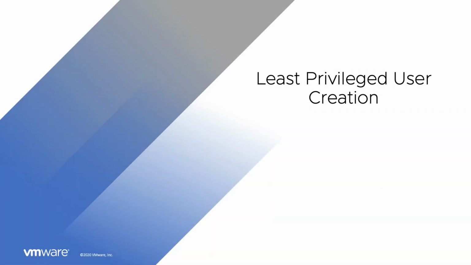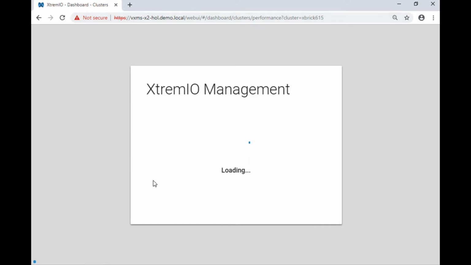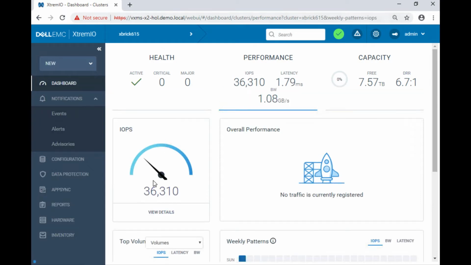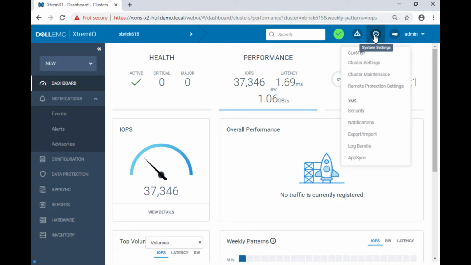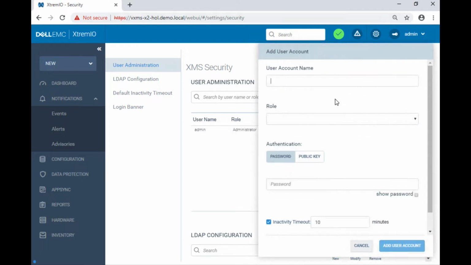So, creating a least privilege user. We want to log into the XtremIO Management Console. And then once logged in, we're going to want to go to the top right to where the gear box is for settings. We'll select that, and then we're going to want to select Security. Once in Security, we have the User Admin tab, and we can go ahead and add a user account. We'll put in a user account name, so we'll put in test1.